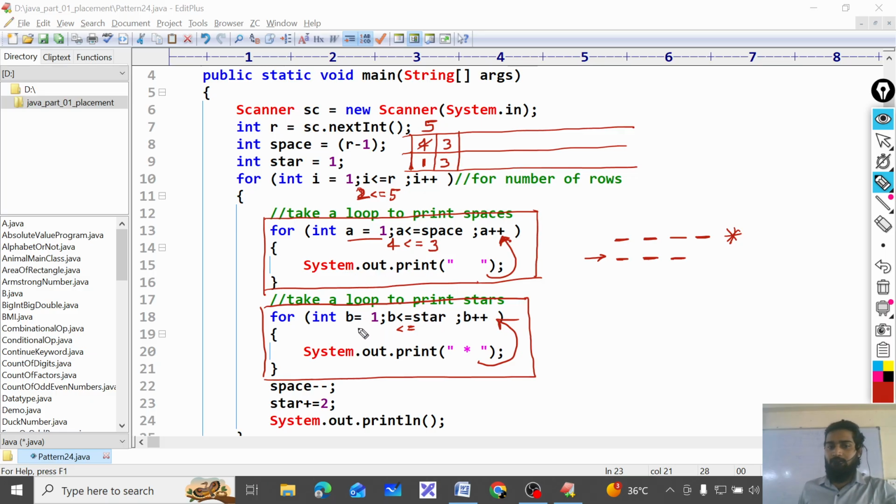Again B value starts from where? 1. 1 less than or equal to, what is the star value? 3. 1 less than equal to 3, correct? Yes, sir. So 1 star printed. Then again B increases. What is the new B value? 2. 2 less than or equal to 3, correct? Yes, sir. So 1 more star is printed. Again B increases. New B value 3. 3 less than or equal to 3, correct? Yes, sir. So 1 more star is printed. Correct? Then after this, what is the next line? Space minus minus. So space value will become 2.